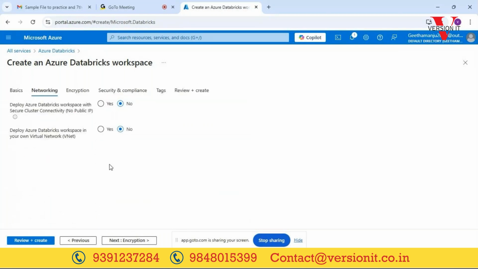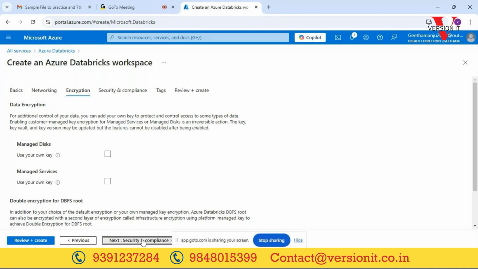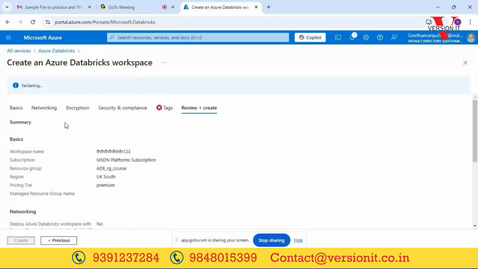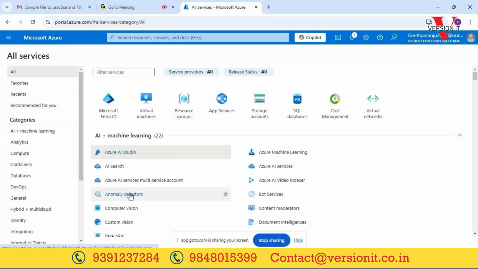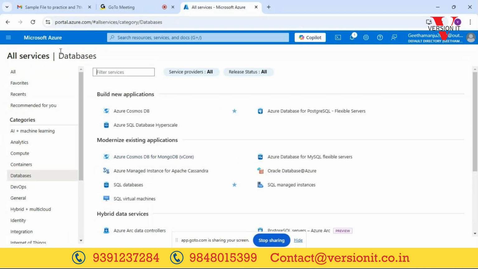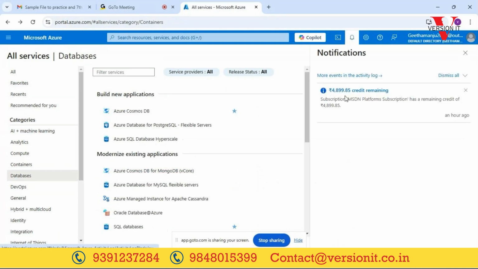Click on networking, encryption, review and create. Yeah, let it get created. I will show you. For me, as of now, no service is available. Everything has been deleted from my side. Nothing is there. It's kept empty now. So once it is created, it will show. When it is getting created, whether it is created or not, nothing is being shown here.